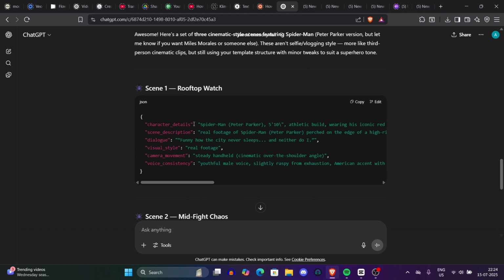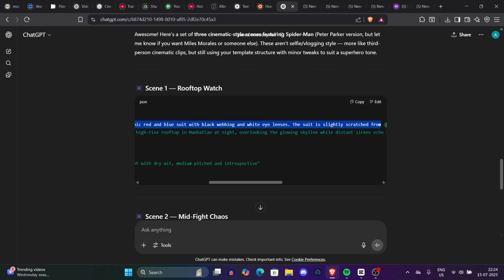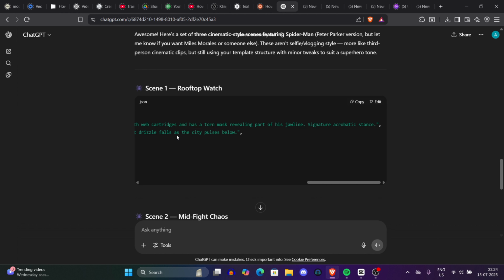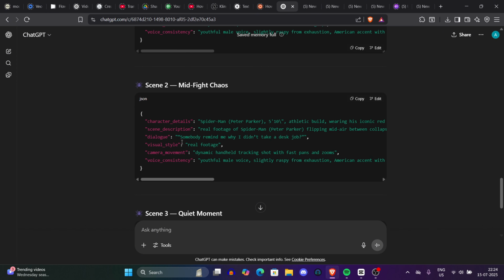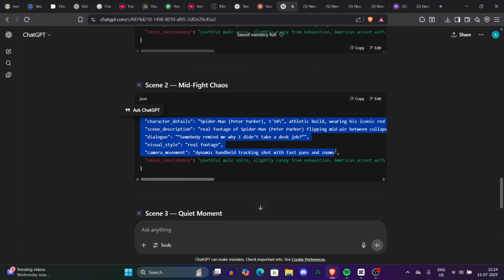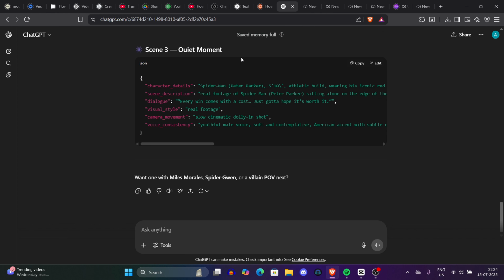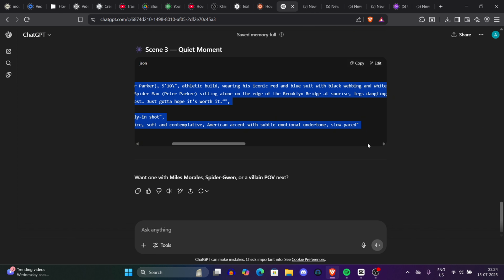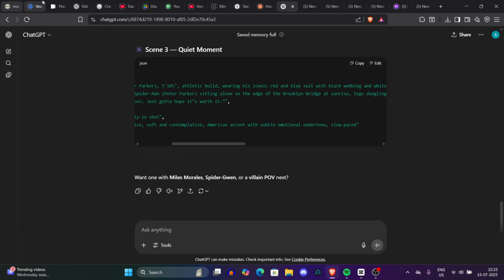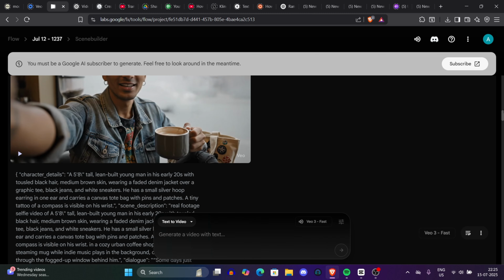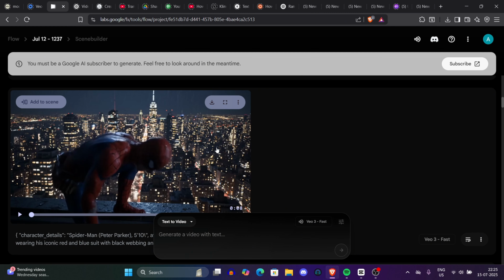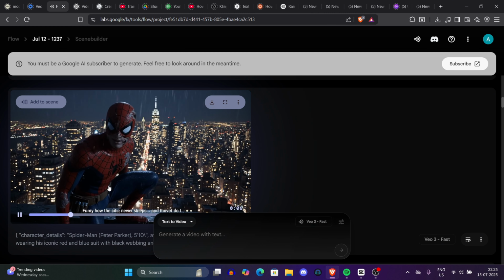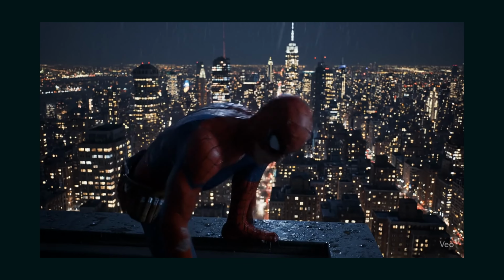Just copy this prompt to the character details: Spider-Man, Peter Parker, 5'10", athlete build, wearing his iconic red and blue suit with black webbing and white eye lenses. So it's all the details you need. Any human cannot generate this much detail, and that's why I would say go to ChatGPT if you want a very great description of your character or prompt. Now copy ChatGPT's prompt, simply go to Flow, paste it 3 times, and now you have another video.